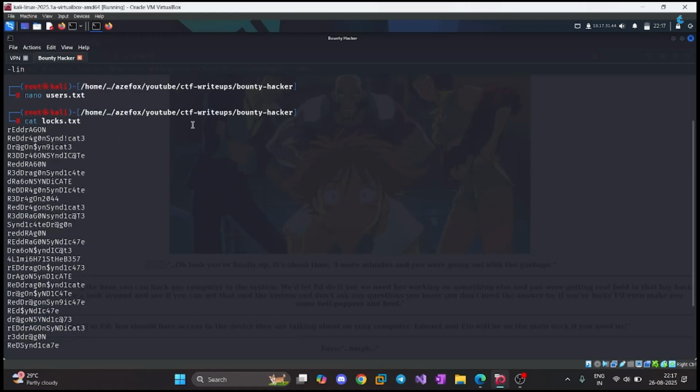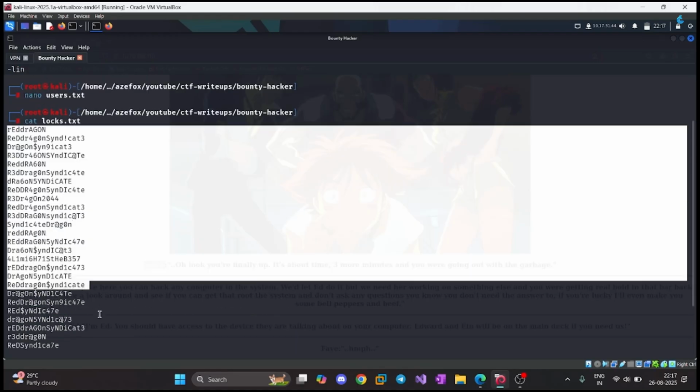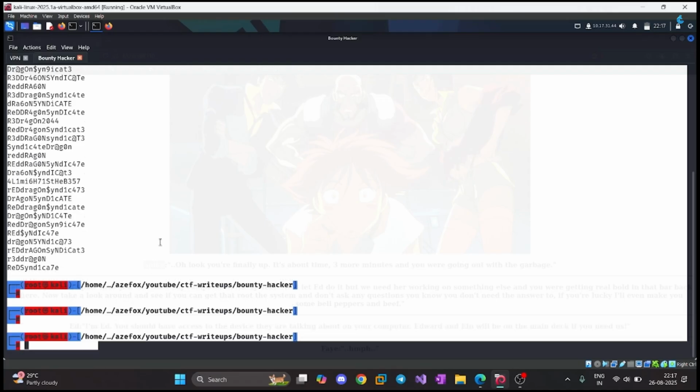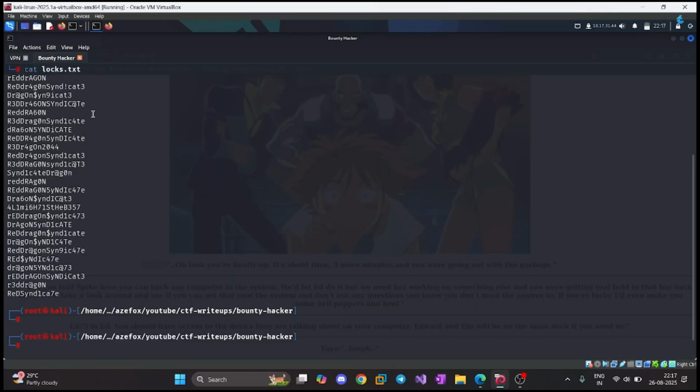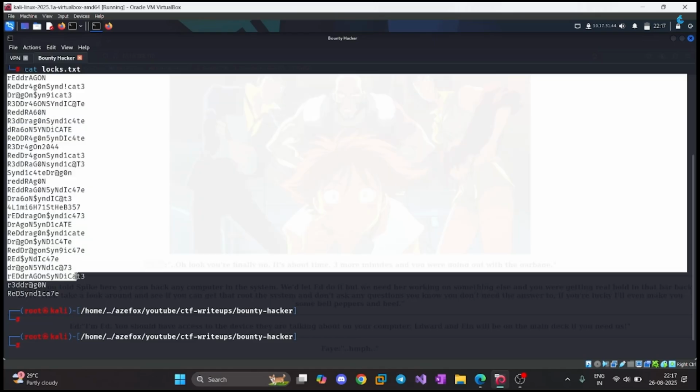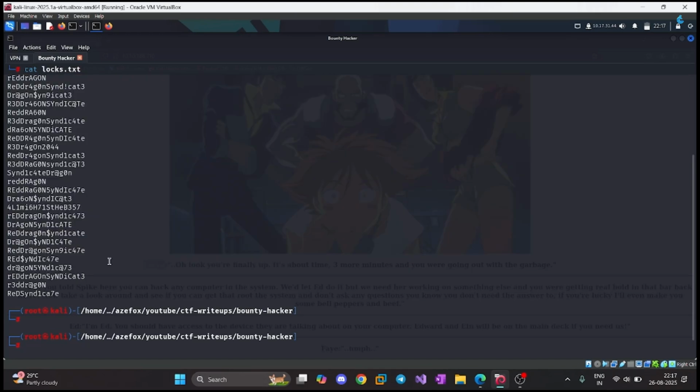Now let's check the other file, which is logs.txt. Okay, and this file actually looks like a word list. It has many combinations. I guess it is actually a password list, the passwords for SSH. Within this file, we need to brute force with the usernames we have, right? For performing the brute force attack, we have a tool known as Hydra. Hydra is generally used for brute forcing, so we can utilize Hydra for this purpose.